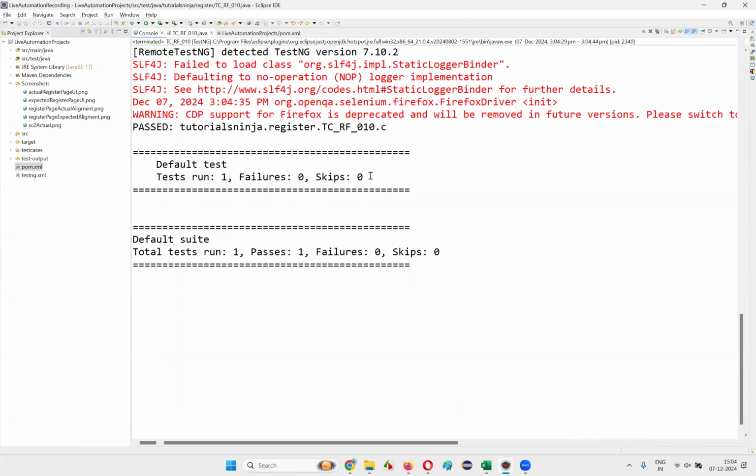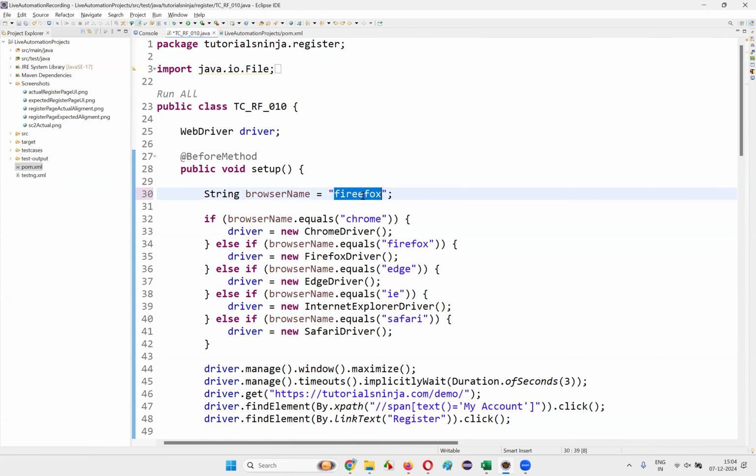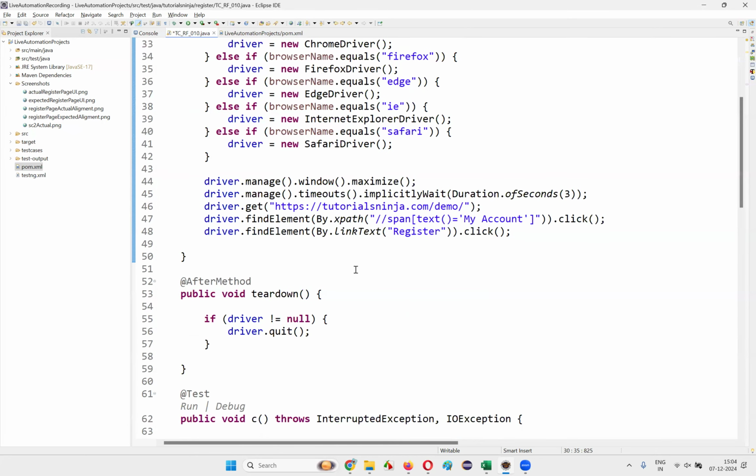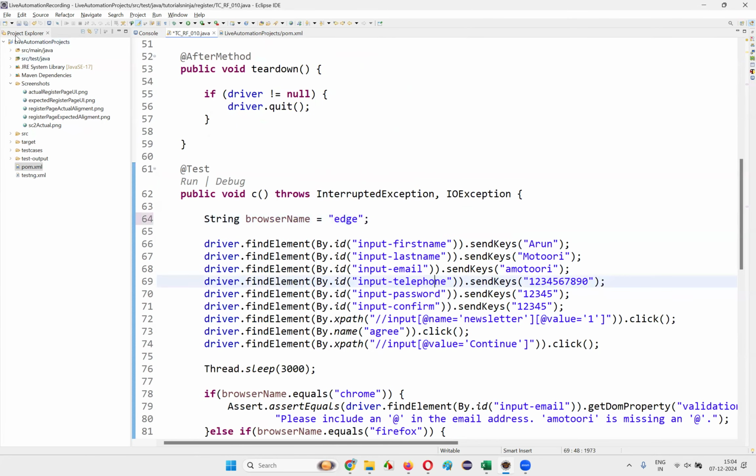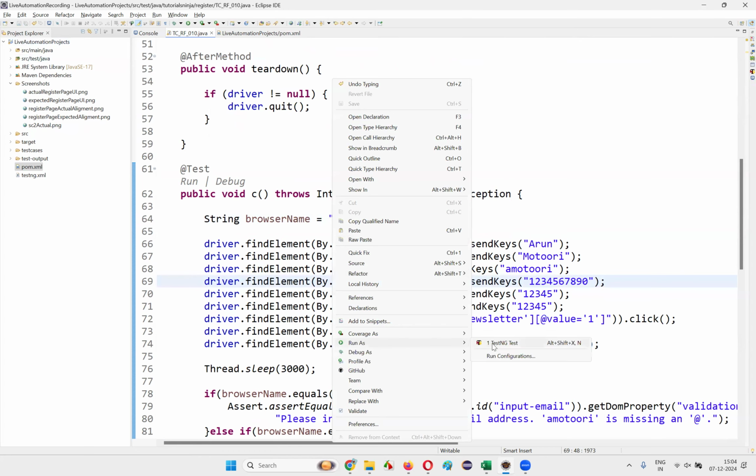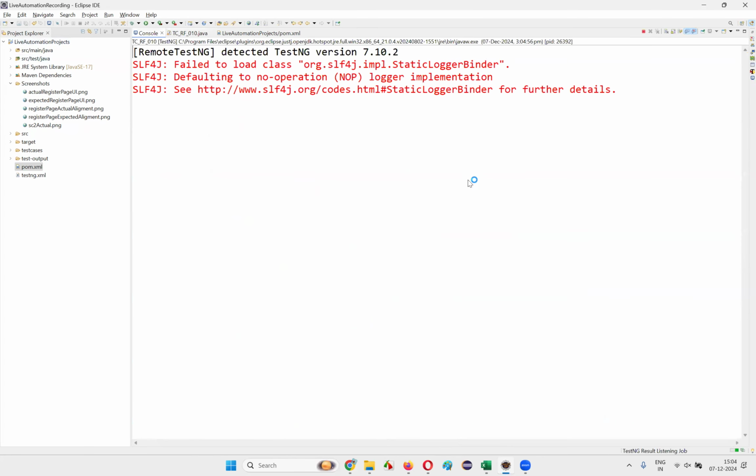Then I'll try with the Edge browser also. What is happening if I change it to Edge? Let's see. Here I'm just changing to Edge and saving this and running the script. Right click, run as test. Once this is done, we can modify for all the remaining ones. It will be good. Just copy paste. Most of the things will be copy paste here.